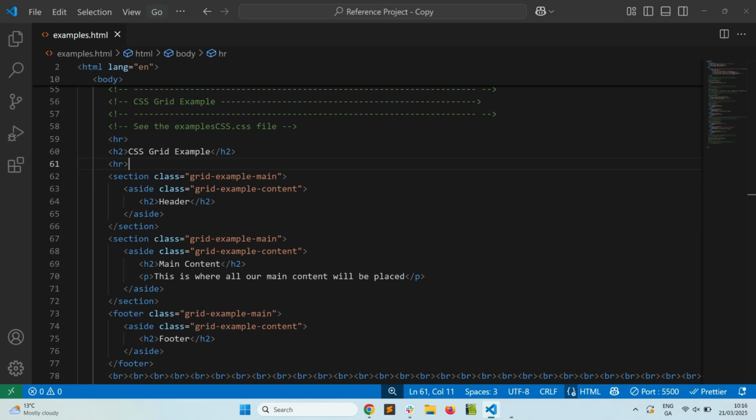Here we can see the CSS Grid example. We have a section with the main class, grid example main, that's just going to be set to grid. Then everything inside that: the aside, which is where the content is, has a class on it called grid example content. Basically, the content is going to be given a particular row and column to go into the main grid. The next two parts, the main content and footer, are just the same. There's a main grid, then the content is slotted into the grid inside that in two cells.